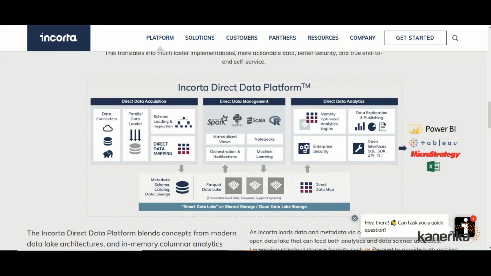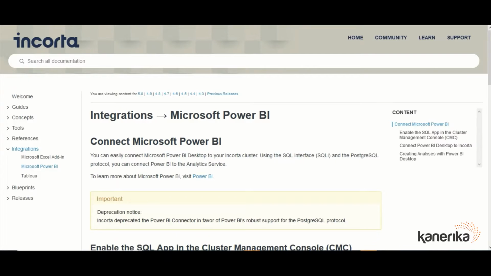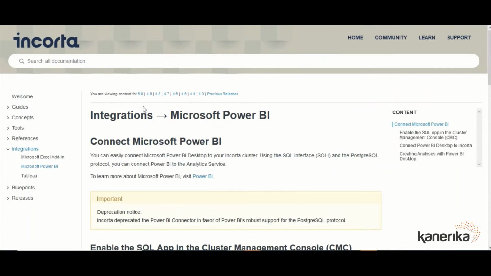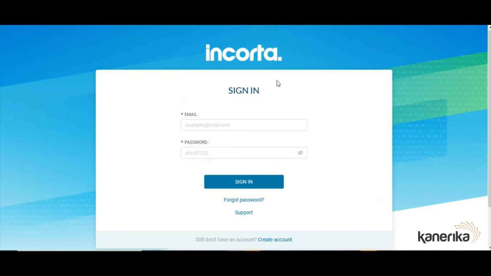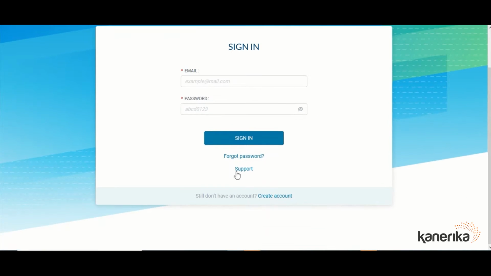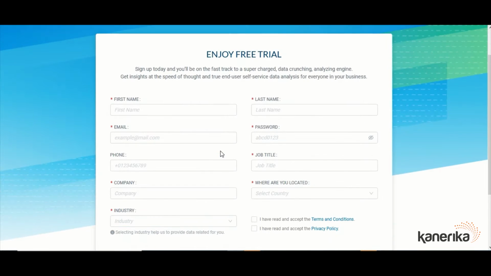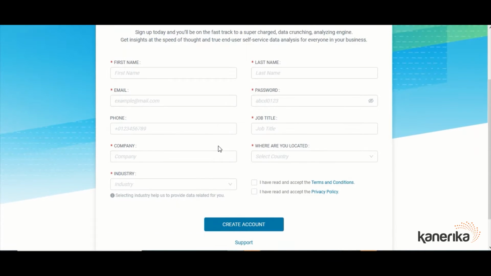Now, how you can get Incorta. This is the documentation for Power BI, which I'm going to give you a link to also. To get Incorta, you go to cloud.incorta.com and you have this sign in, but you can go to create account and create it. You need to sign up, and once you sign up, you will get a couple of emails with your user ID and password, and you have to launch your instance. So once you log in, you have to launch your instance.